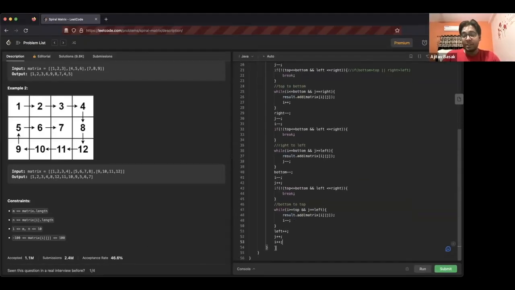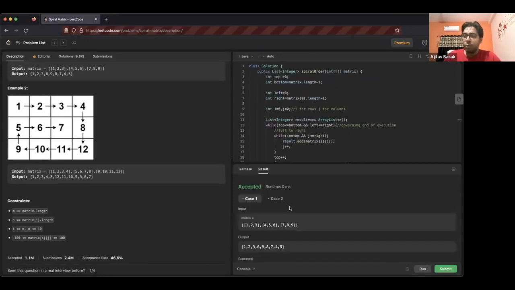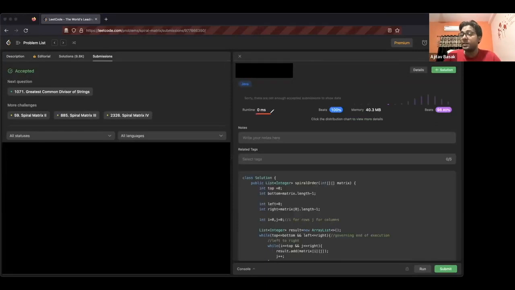That's it. Now we just have to return the result. We are done with the code. If I execute this code, both the test cases pass. And if I submit my code for test, if you see, it took 0 milliseconds to execute the code, which beats 100% of people. And also it took just 40.3 MB, which beats 98.8% of people. And these are all for the worst case scenario.